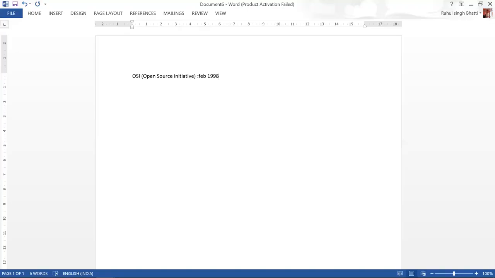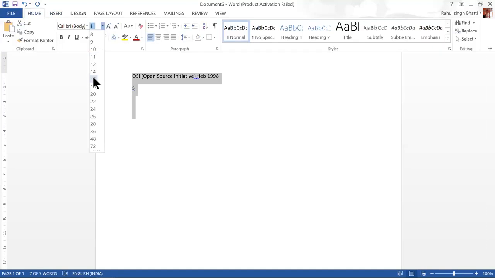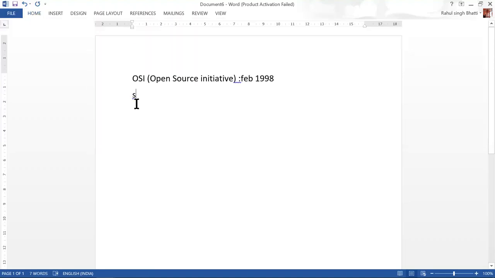OSI certifies software distributed under a license that guarantees the rights to modify, read, and redistribute the software freely. OSI contains the following elements, like source code. You know what source code is and how it's used. Then distribution of license.